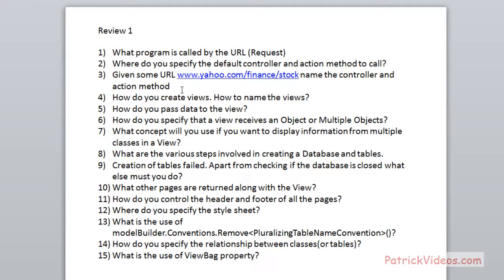Given some URL, yahoo.com/finance/stock, name the controller and action method. In any URL, you will see that the very first part will be the controller name and after the next slash you will have the action method name. Of course, this is true for applications developed using ASP.NET MVC. Yahoo need not have developed it using ASP.NET MVC.